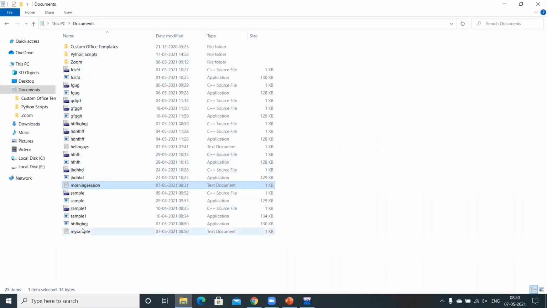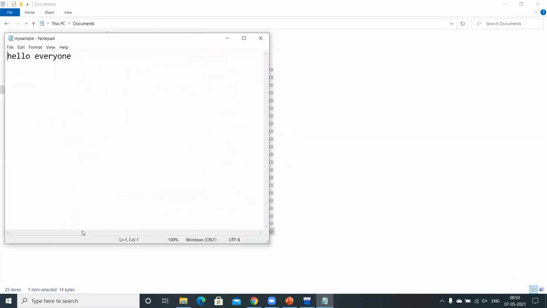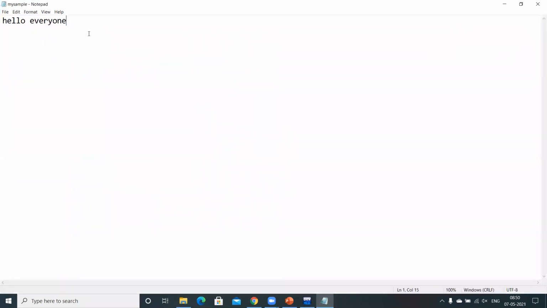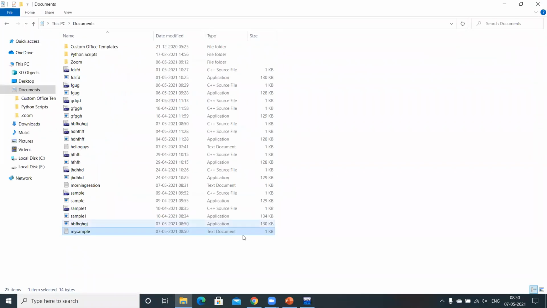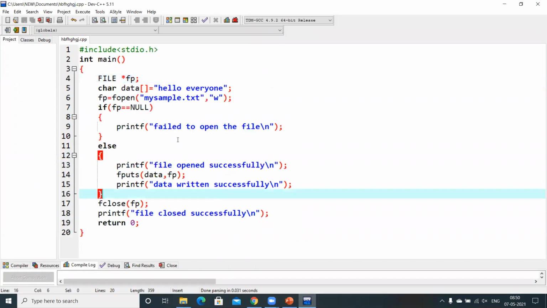This is the documents folder, right? You can see my sample.txt file has been created and the message has been shown here, right? You can observe when it was created, 8:50. You can see the time, 8:50, right? Now let me delete this file again, and we will create it one more time so that you are able to observe.